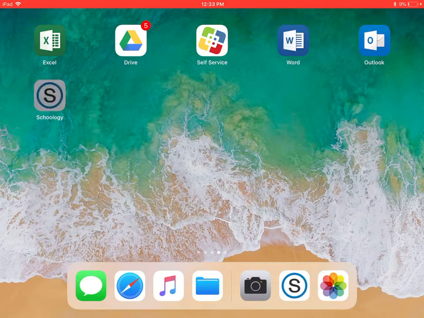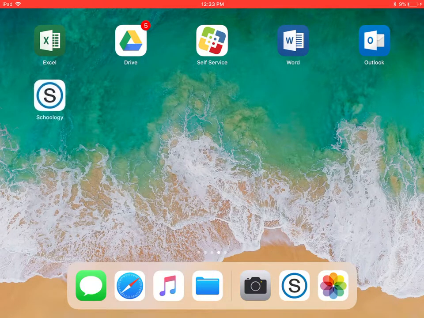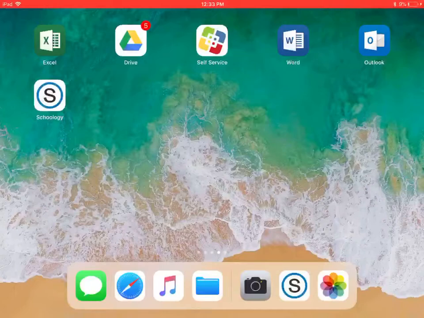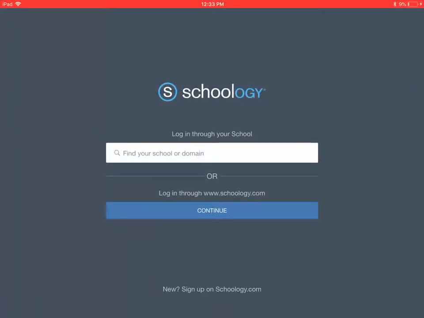It's an S with a blue circle, and it should be there automatically. If you don't see it, you can open up the App Store, type in Schoology, and download the app. Once you find the app, click on it so that you can open up Schoology for the first time.